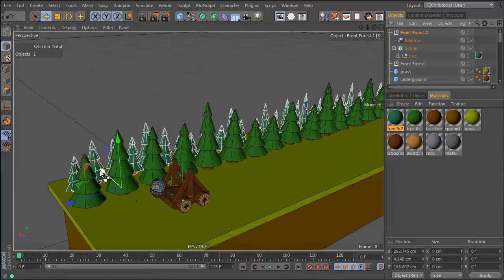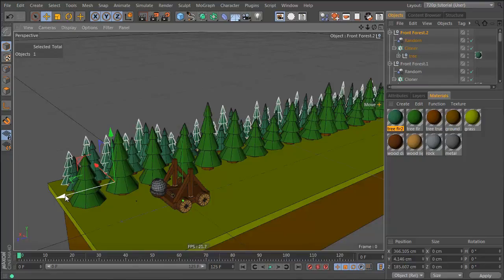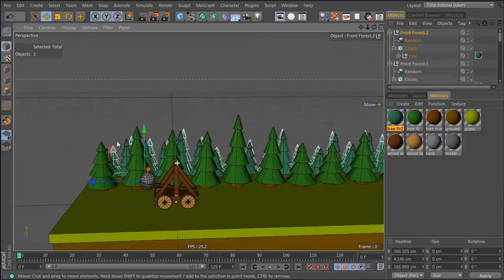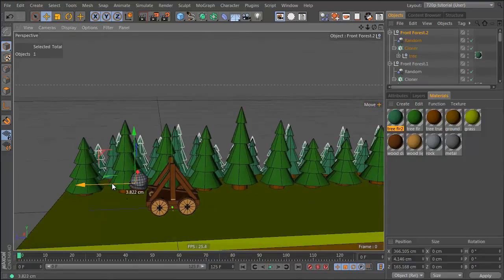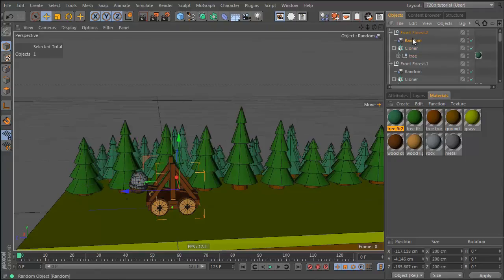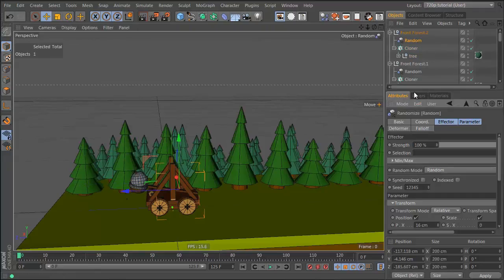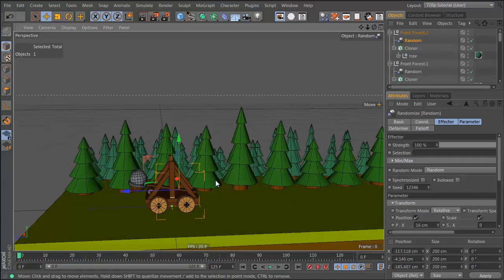Once again, control click and drag it. Maybe offset it a bit. Right now they kind of look like a shadow, which is not really what we want. So what we do is we get this random deformer, attributes, and in the effector panel here, we just change the seed. There we go.